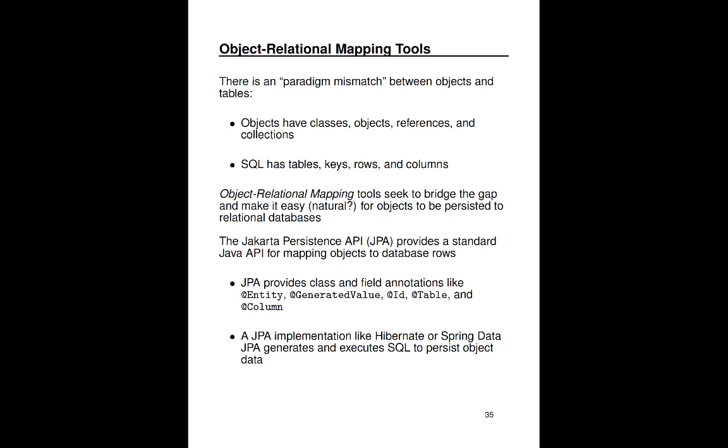I'm sure almost every programming language has some sort of ORM tool or framework. The most popular one for Java is something called JPA, the Jakarta Persistence API. It used to be called the Java Persistence API. And what it does, it provides a standard API. This isn't JDBC, this is kind of on top of all of that, to map objects to database rows.